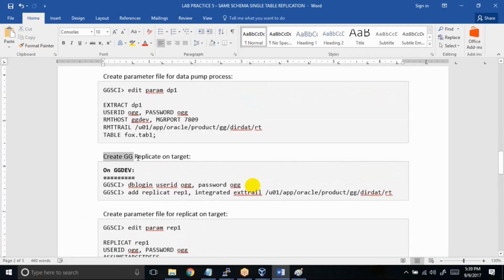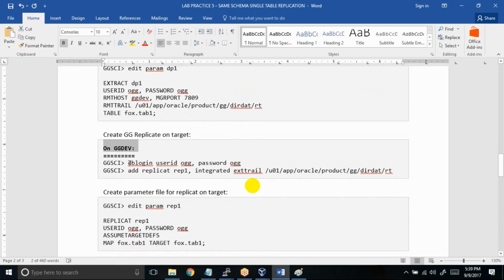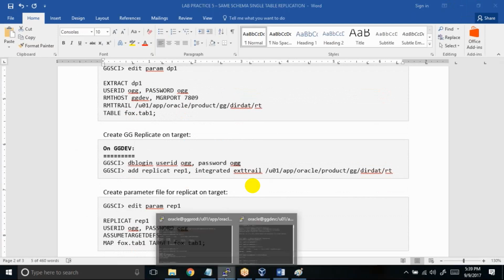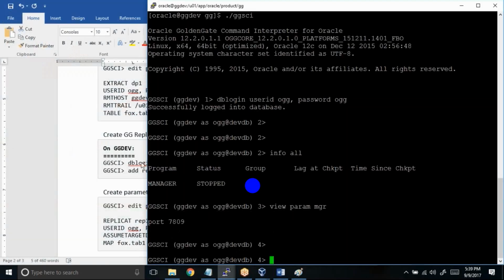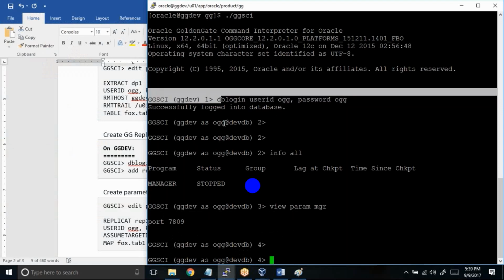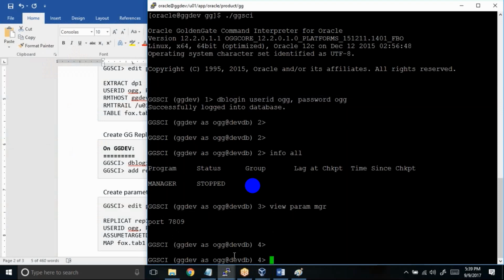Now create Golden Gate replicat on the target. This is on the target server, not on the source server. On the target also, you need to log into the database first. From the Golden Gate, okay, we are already logged in. This is the ggdev server db login, and we are logged into the devdb, right? You can see it over here, ogg@devdb. Let us do info all.